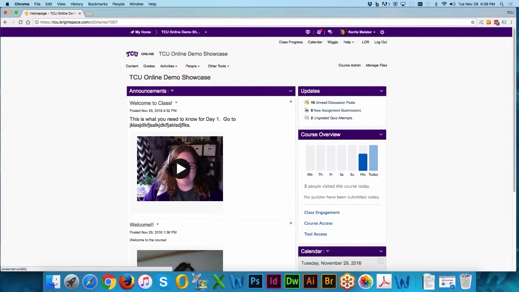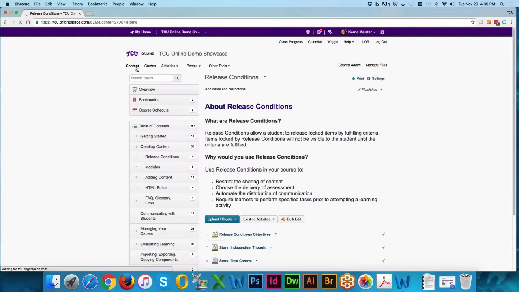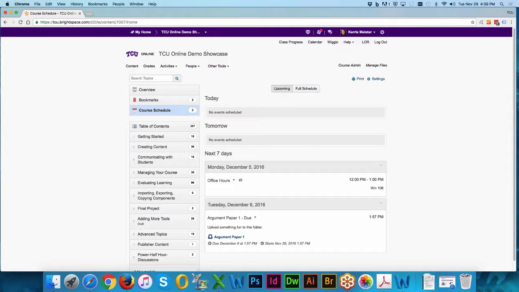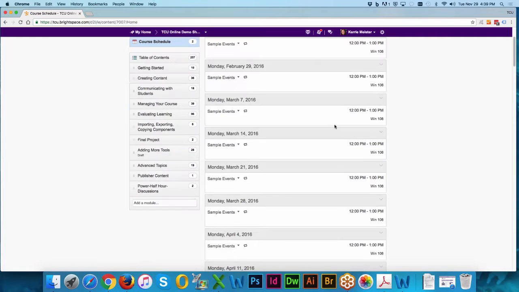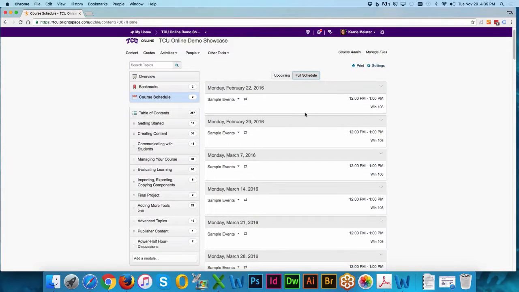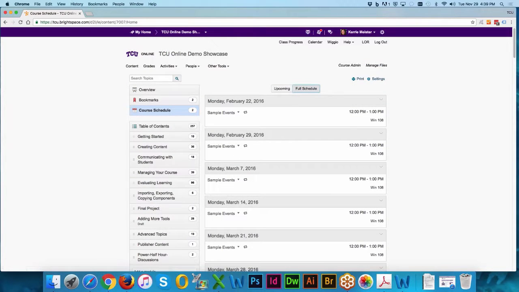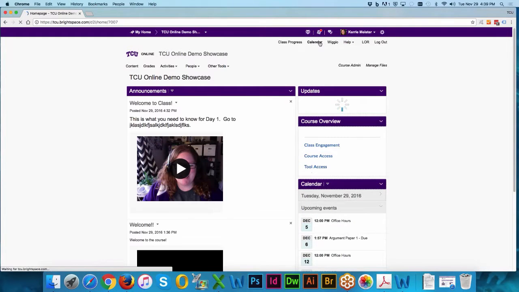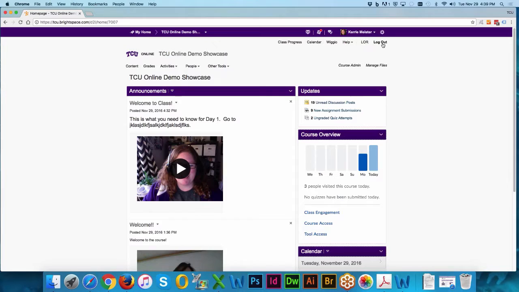Another place is within the content. There's a course schedule. So as you schedule things, this will show you your upcoming for the next 7 days, or you can view the full schedule. This will include things such as content that you have added a due date to, as well as custom items that may be upcoming, such as this was a sample event, but this could be your office hours or something similar. The last place that you can see dates is within the calendar tool itself, and this is found on the navigation bar throughout the platform at the top. It's just simply called calendar.